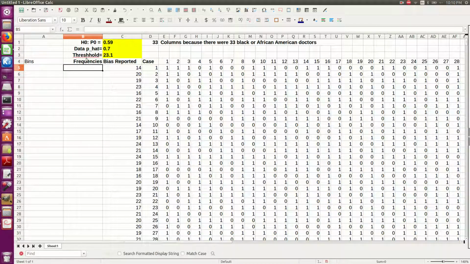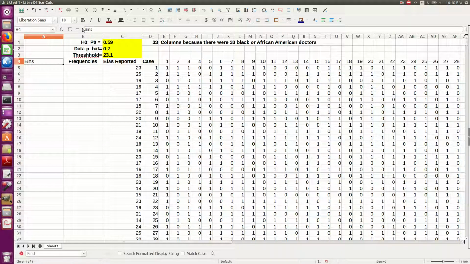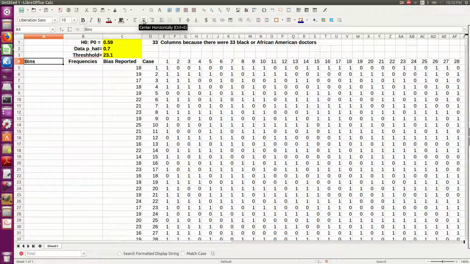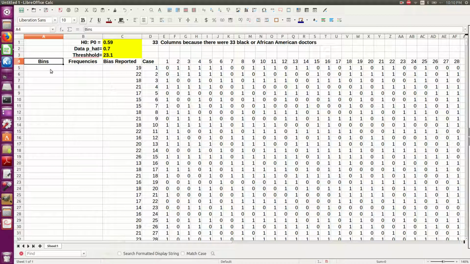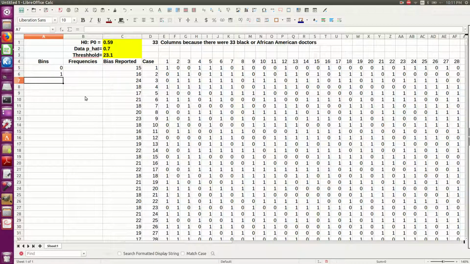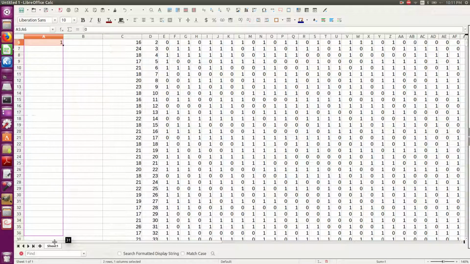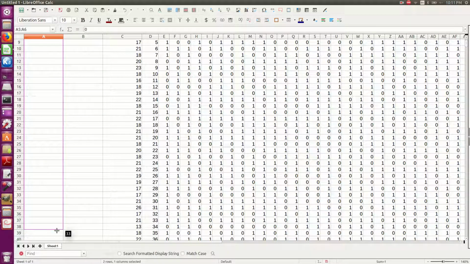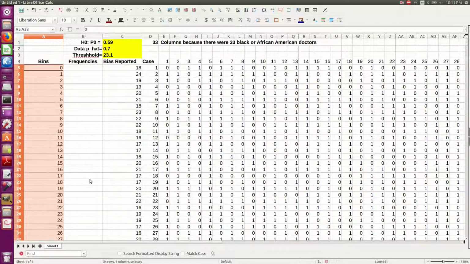So that's already nice and bold. I'd probably like that in the center. That one I'd probably like bold and in the center. Now my bins, well, I could have anything from 0, 1, up to 33. So I'm going to highlight those two, grab that, pull it down until I hit 33. Okay, so those are all my possible answers.